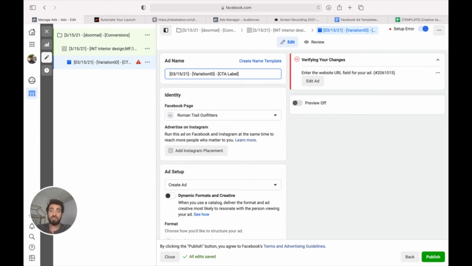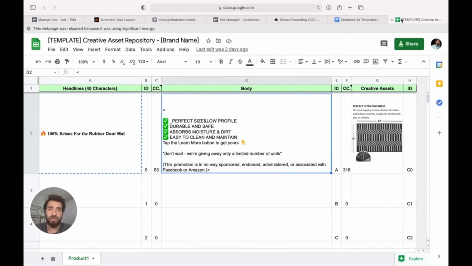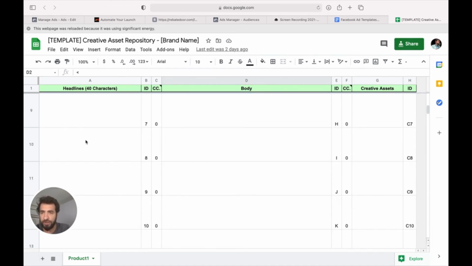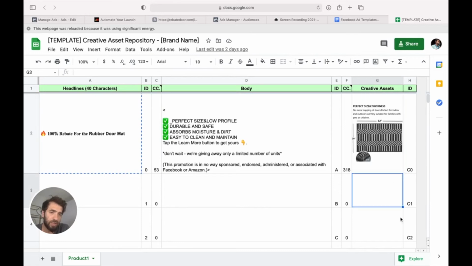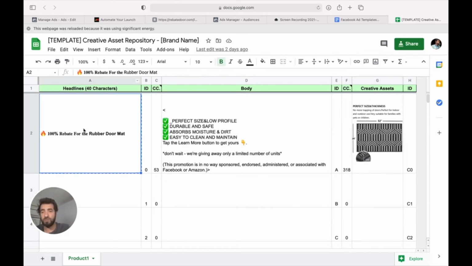So variations, this is pretty cool. Now, we created a really nice creative asset repository where you could have multiples of headlines, multiple options when it comes to body, as well as the creative assets, and you could add them here. And you can mix and match. So you could take this one and then a picture from here and run an ad set by itself. So let's go ahead and do that.